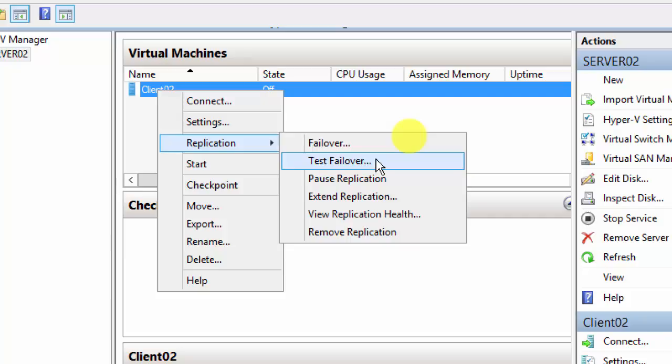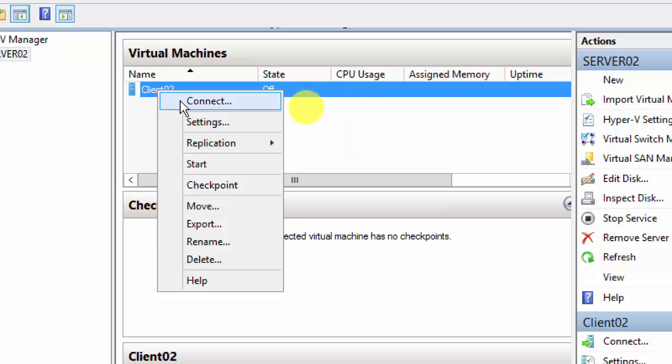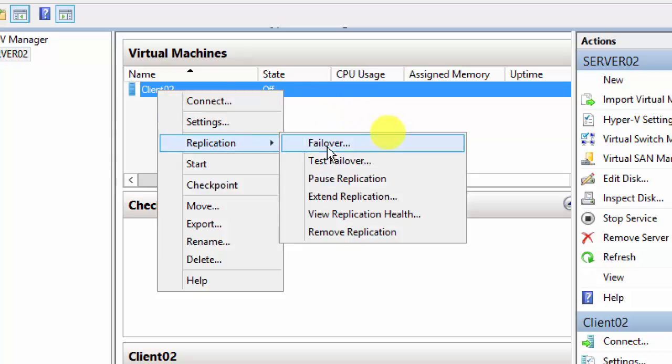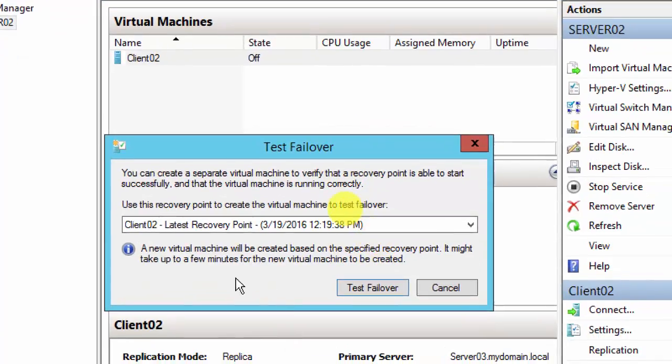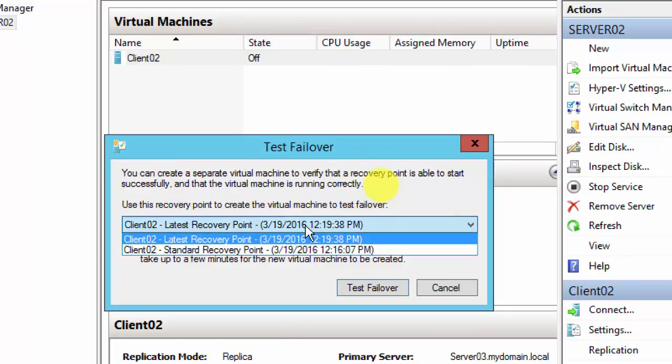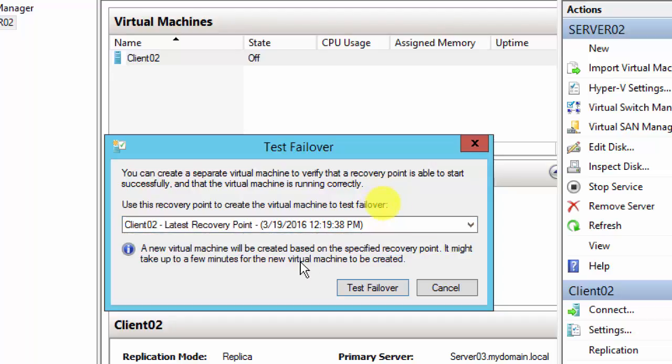So you can just start the copy of this copy. This is already a copy, right? It creates a copy of this copy. So, well, why don't we just do that? Test failover. It says, okay, which recovery point do you want, because we did configure it for recovery points. So latest recovery point or standard recovery point, which was the first time when it was created. I just say latest recovery point. Test failover, I click that.